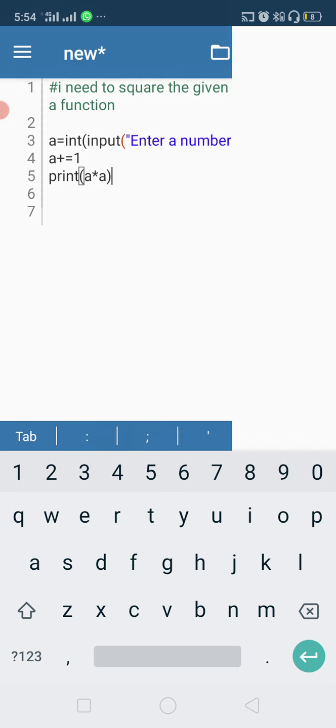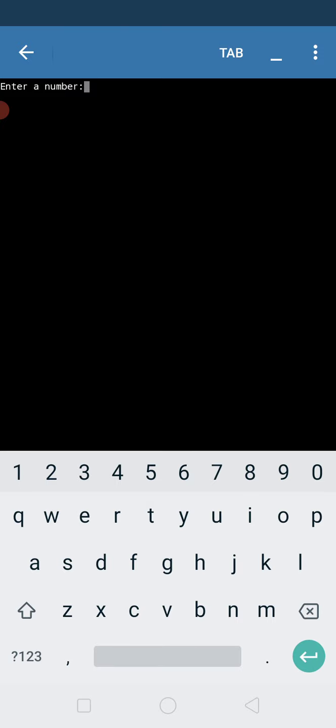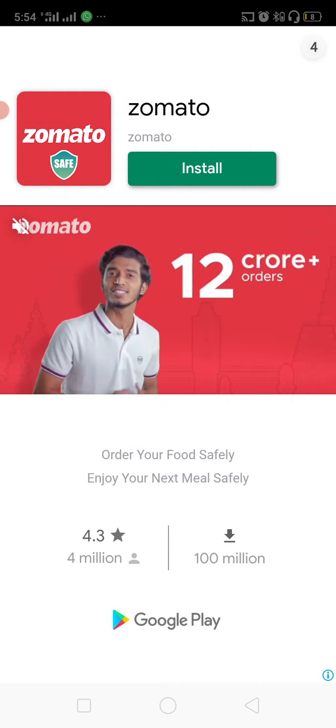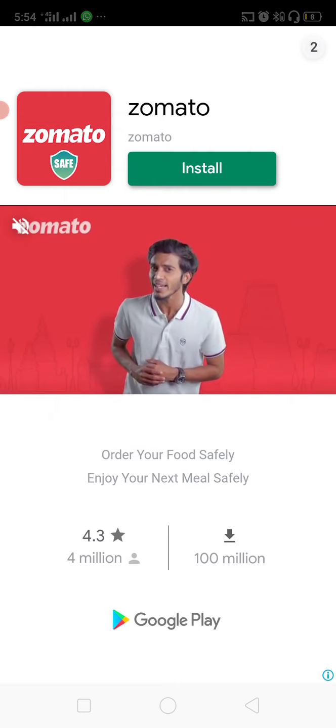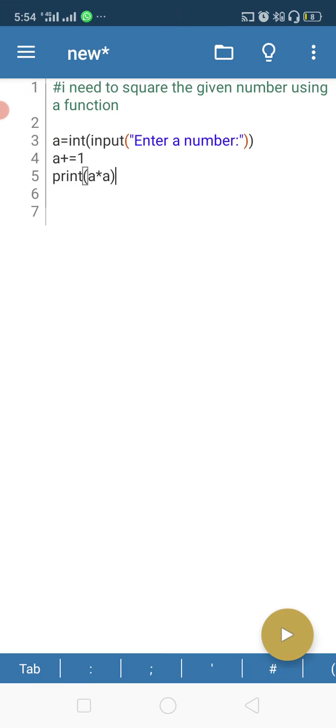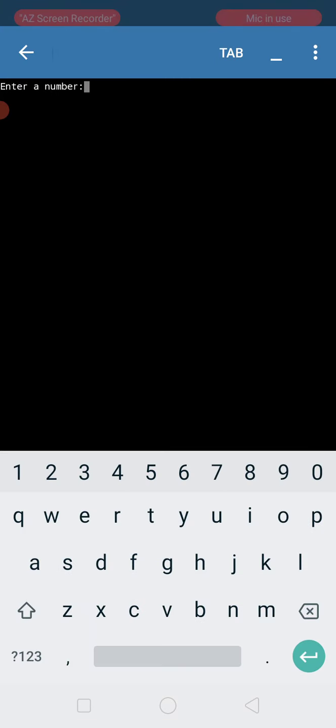I'm just running this code so that you will have a good idea. Yeah, enter a number is displayed on the screen, right? If I write 4, it should be incremented, so the value should be 5, right? The incremented value should be 5. So on this screen I should get 25. See, 25 is shown on the screen. Okay, again I'm running this code with another number, 6, so that becomes 7, and the answer is 49.